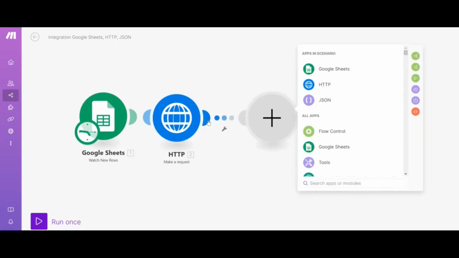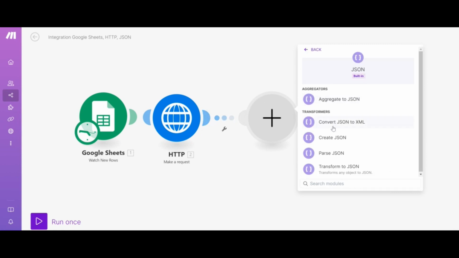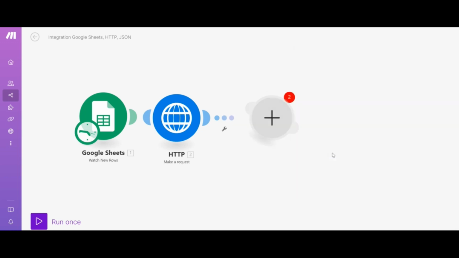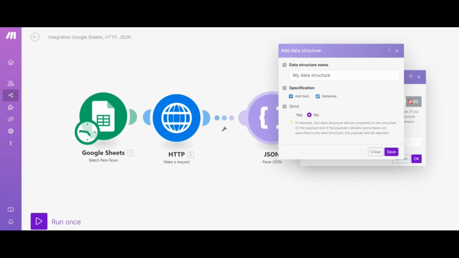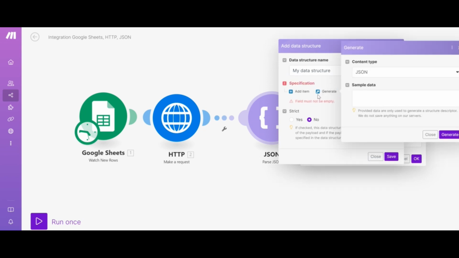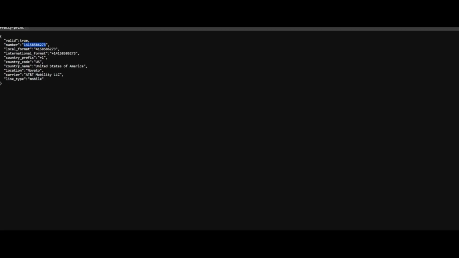Click the plus button and search for the JSON module to add it to your scenario. After selecting the JSON module, at the next screen, choose Parse JSON. In the Data Structure section, click the Add button. This will open another window. In this window, click the Generate button.